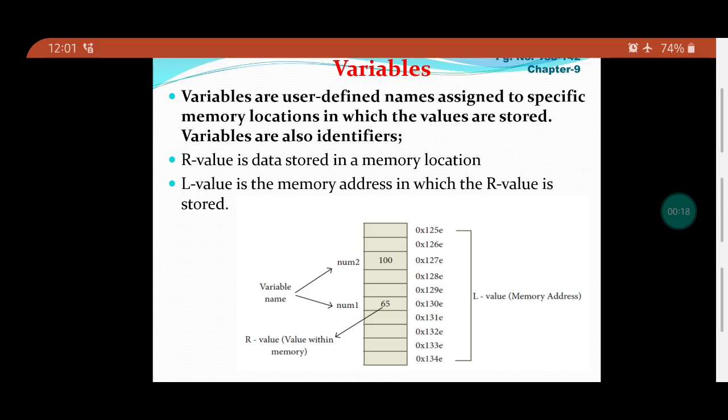Here one picture has been given. Suppose you are giving the value for the variable num1 as 65 and num2 as 100. It has been stored in the memory. Some space has been allocated for that particular variable and the value has been stored in the memory. These variables are also called identifiers. Num1 and num2 are the variable names.